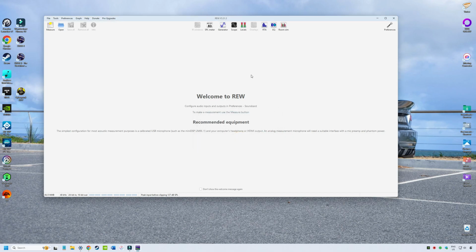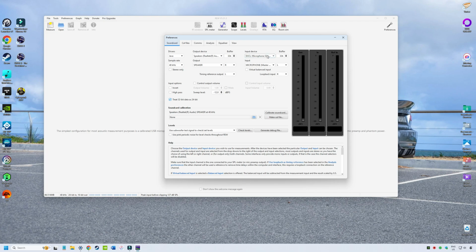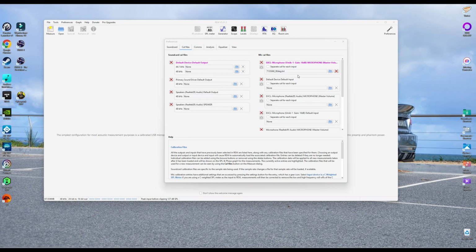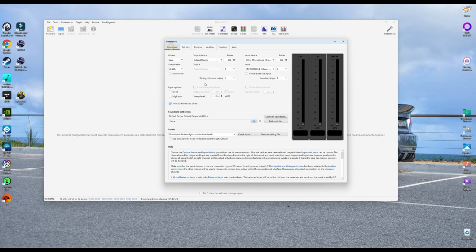And if we now go up into the preferences, we'll see that the UMIC is the selected input device. And if we go to the calibration file, we can see that the file is actually loaded up there underneath the UMIC. Okay, with the microphone now connected up, we'll just go back to the sound card and make sure everything is set up correctly.